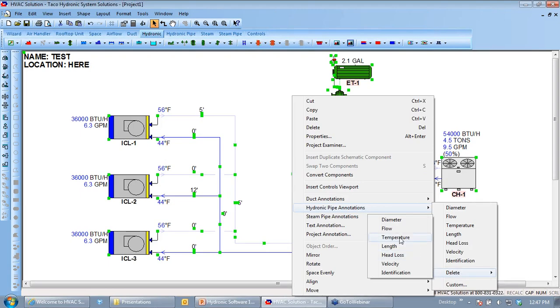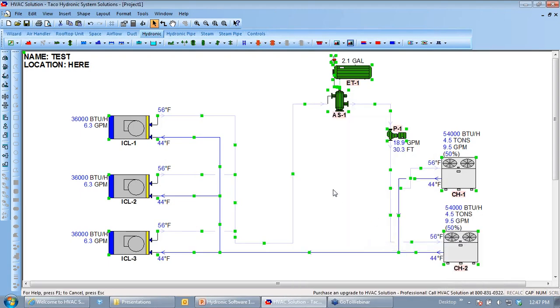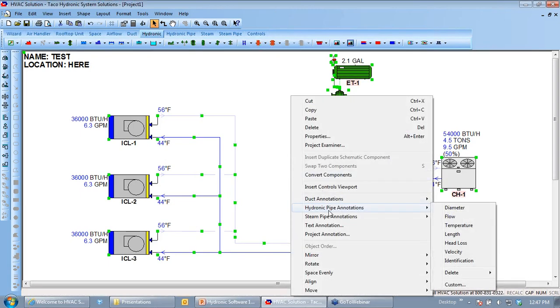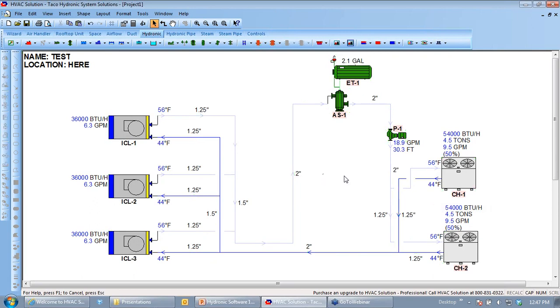I'm going to turn that one off. Turn off the length. The one you're going to put on most of the time is going to be the pipe size. You can also put the flow on there and show all the GPMs and things like that. Let's put the pipe size on there.